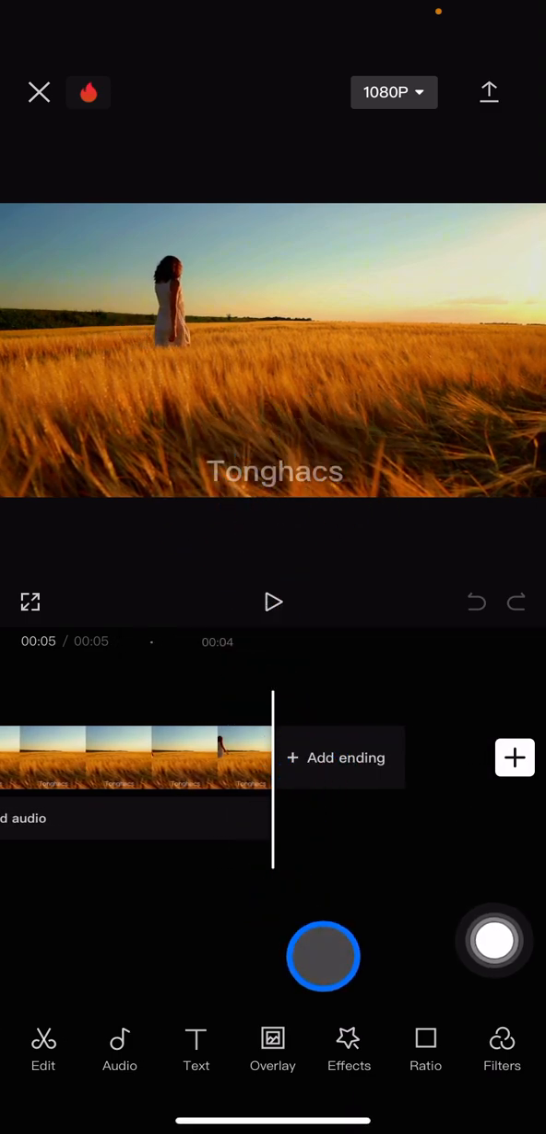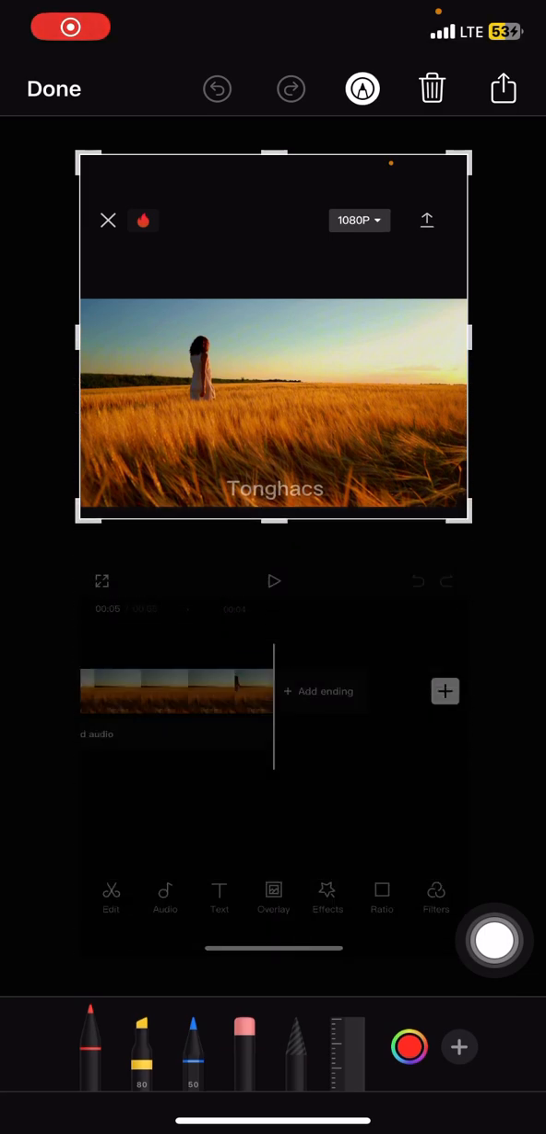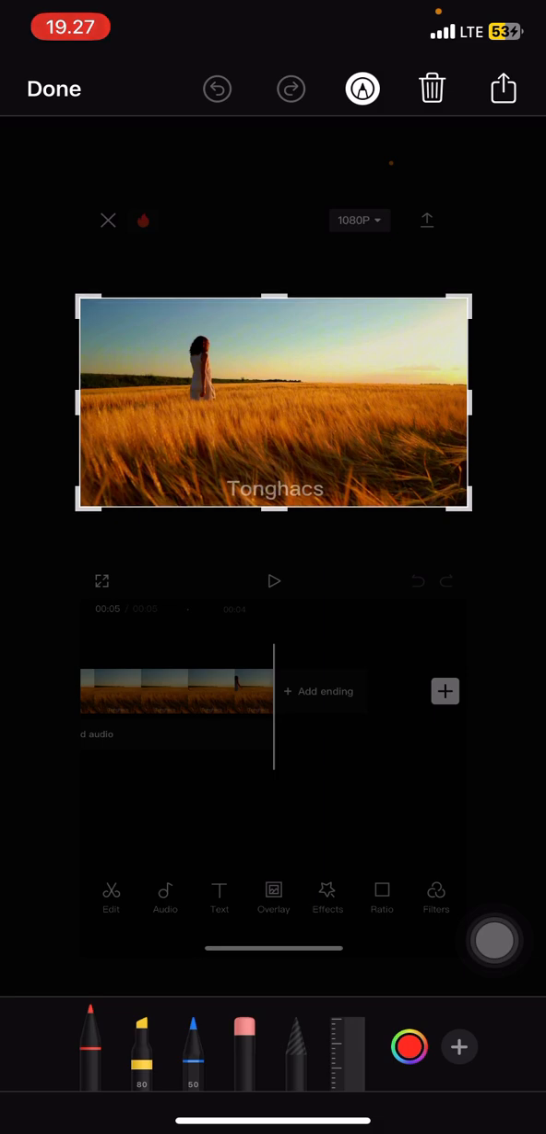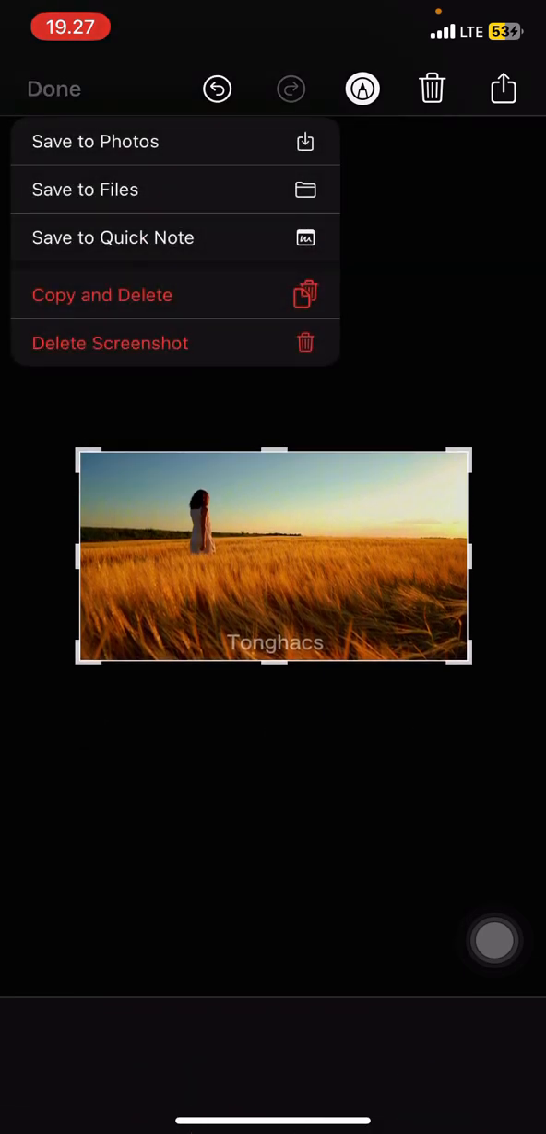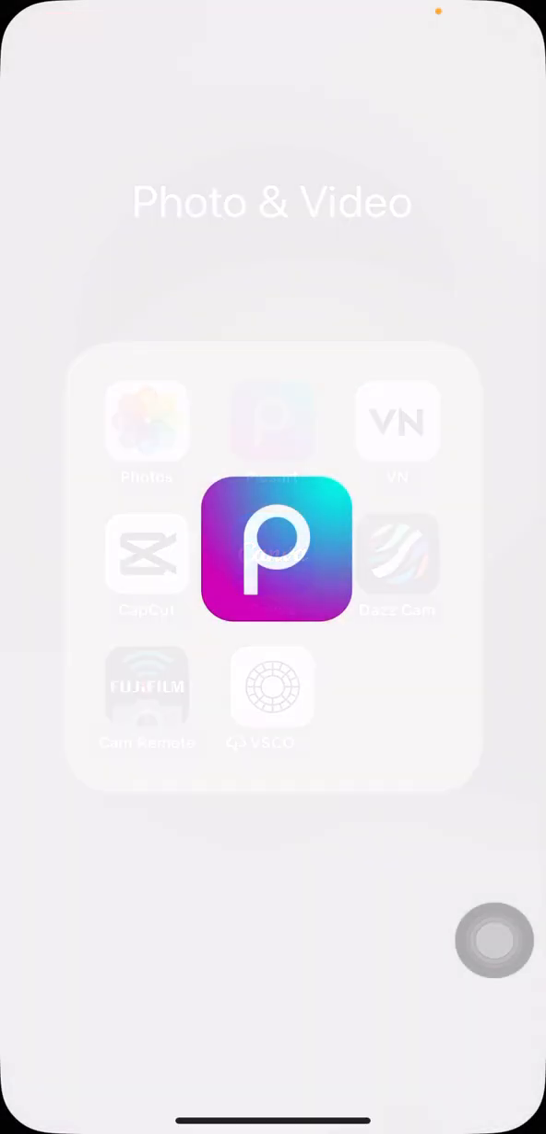So to remove this text, you need to screenshot this video, and after that we need to adjust the size. We need to crop it into only the frame of the video, and after that you just need to click done and save to photos. And now we just need to go back and open PixArt.